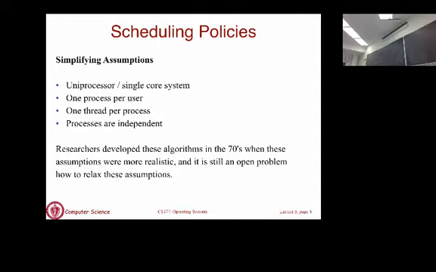We'll assume one process per user. We are assuming for now that you don't have multi-threaded applications. It's a simple process which is only one thread. And we'll assume further that processes are independent. They're not cooperating processes that require specialized policies. So a very simple system where there's one processor. There may be multiple users. Each user has one process. That process is single-threaded.